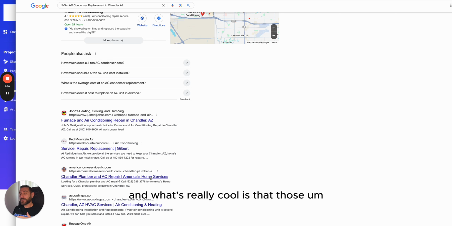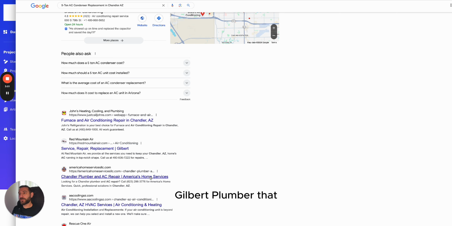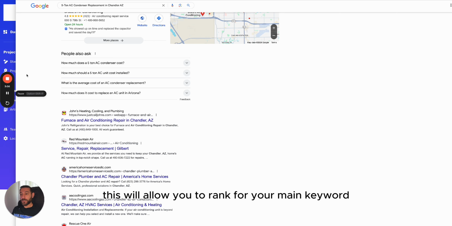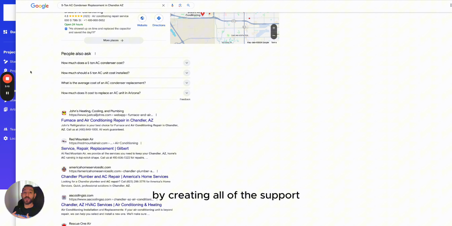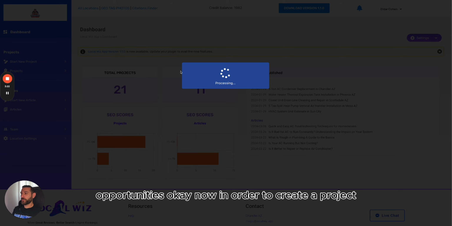And what's really cool is that those pages, not only do they get traffic, which you'll see in Google Search Console, but they will increase your authority. So if you're looking to rank for something like plumber Gilbert, plumber that, whatever, this will do it for you. This will allow you to rank for your main keyword by creating all of the support content around it, which is really easy and fast to do. In just a second, I'll show you the citation finder, which is also something really epic that you can do to find really good link opportunities, okay?